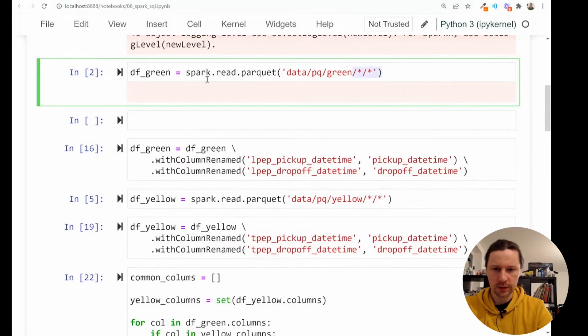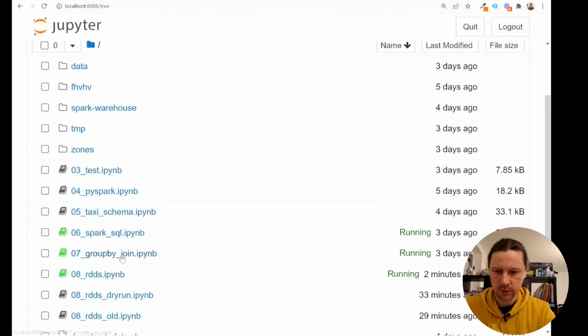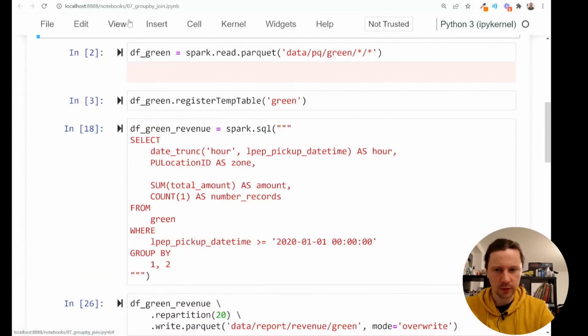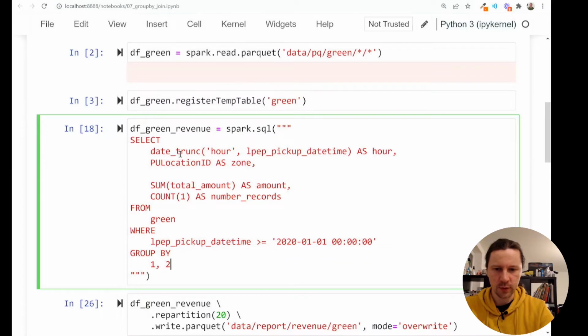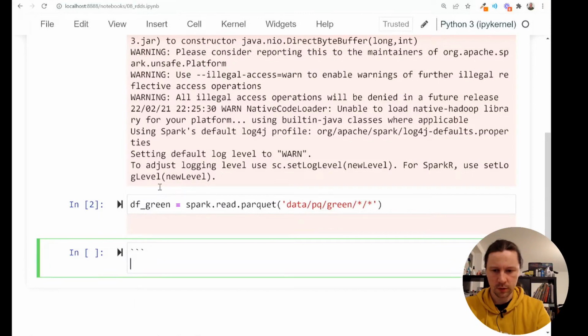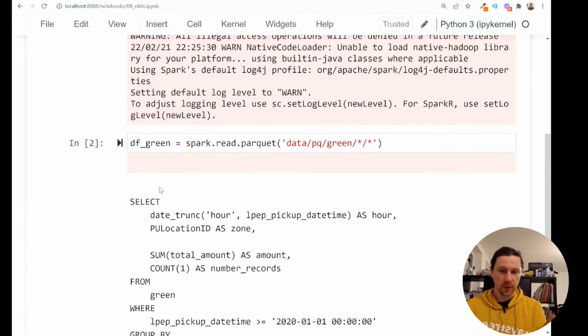And I will read the green dataset here. So what I want to do in this video, let me open another one. In the group by video, we implemented this query. In this query, we computed revenue per hour for each zone. So we looked at the total amount of trips that originated from this pickup location at a specific hour. So I want to take this query, I will copy it right now here. And this is something I want to implement now, but with RDDs.